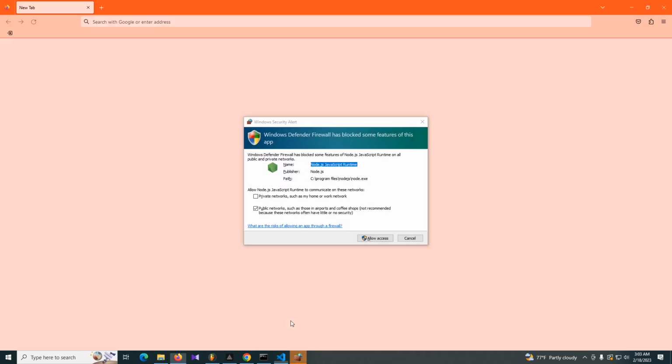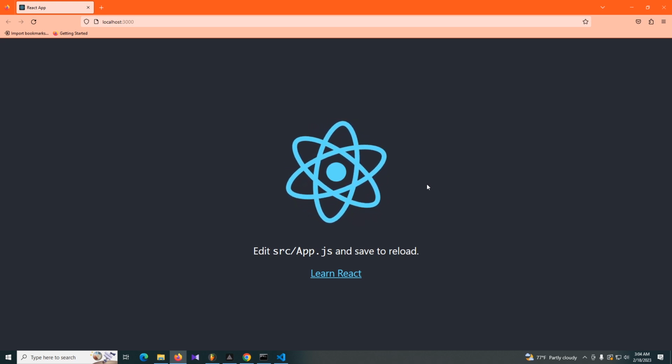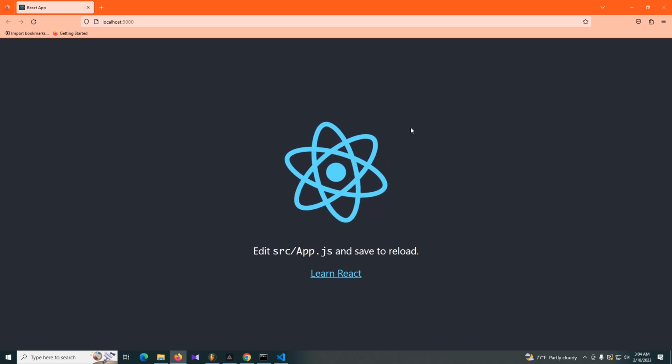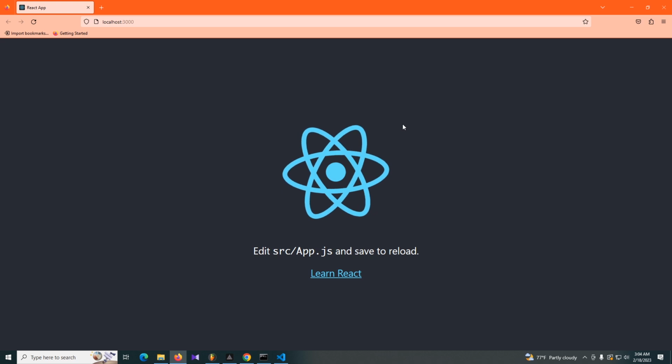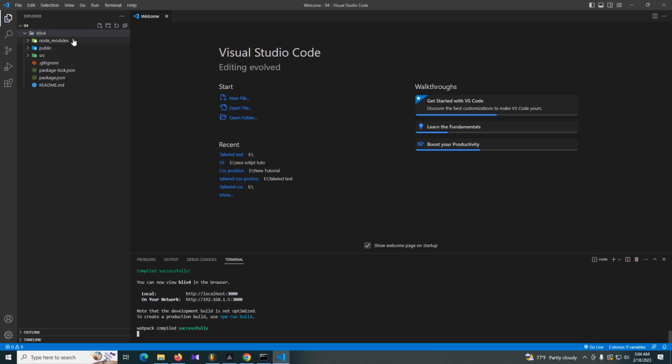Now you can see our React project was run in our browser. Okay guys, and here is today's tutorial. This is the simple setup for React, and you can edit these files using these directories, and I will explain it in an upcoming tutorial too.